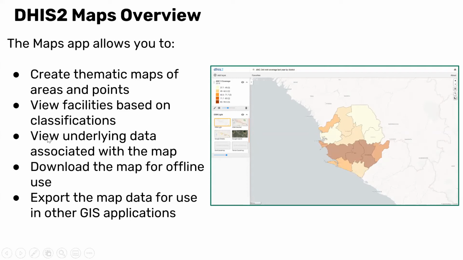And also we are able to weave underlying data associated with the map, right? So that is also possible rather than trying to go to a pivot table and get a different table. Table visualization: in the maps module itself, you'll be able to see the data as a table. We will show you how to do that.